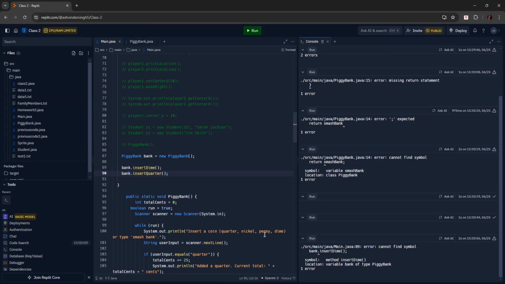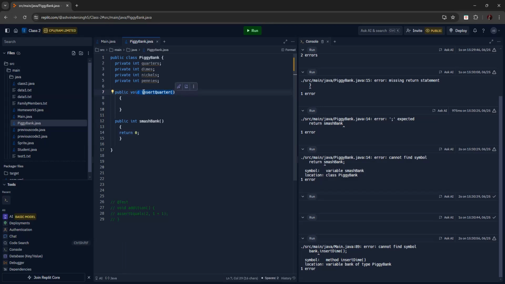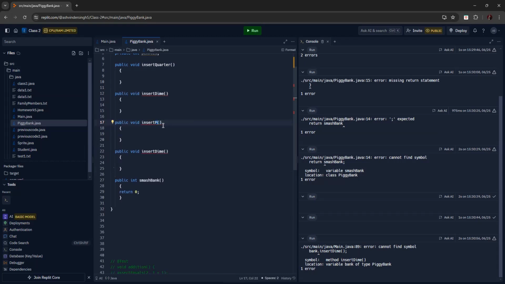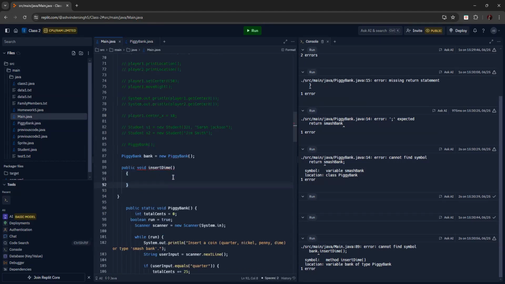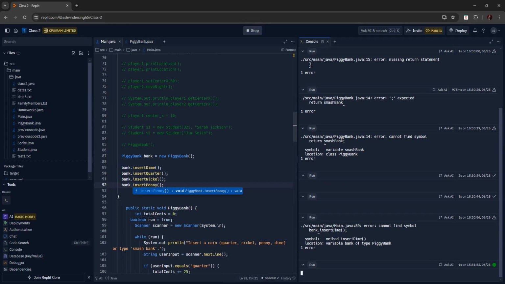Why doesn't he give an error with insert quarter, but he gives an error with insert dime? Because we need to make an insert dime method here. Exactly. So, can you please make one? So should I make one for nickel and penny as well? Exactly. Because if you put them also, they would show an error because you don't have a method for them here. Okay, there you go. No errors at all, right?